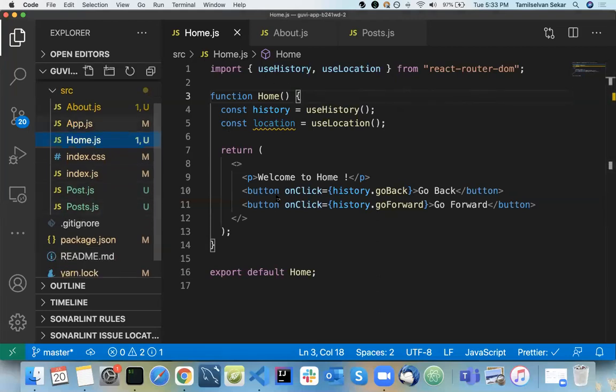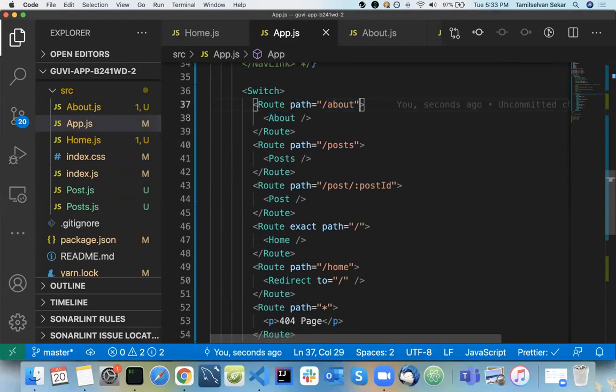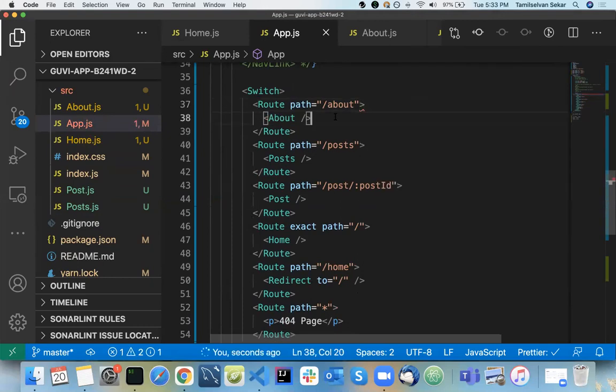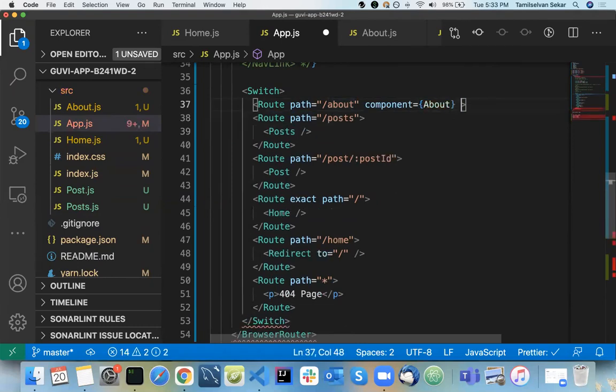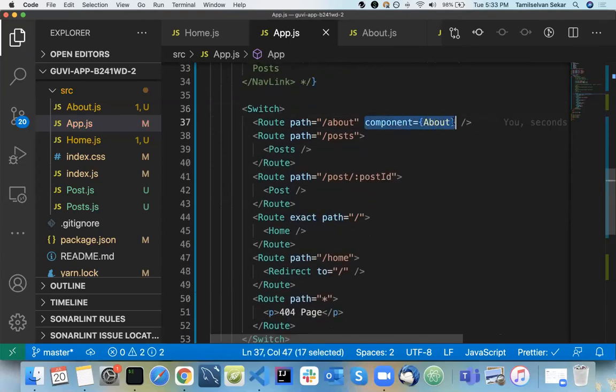Here in my app.js, I mentioned something like Route about, and you need to have the about component, or you can use render here and call that particular function and render it. But there is one more thing, the component prop I mentioned, right? I got some error here, do you remember? So you can use something like this. You don't need these things. You can even mention it in this way. So what is the purpose of mentioning it this way?